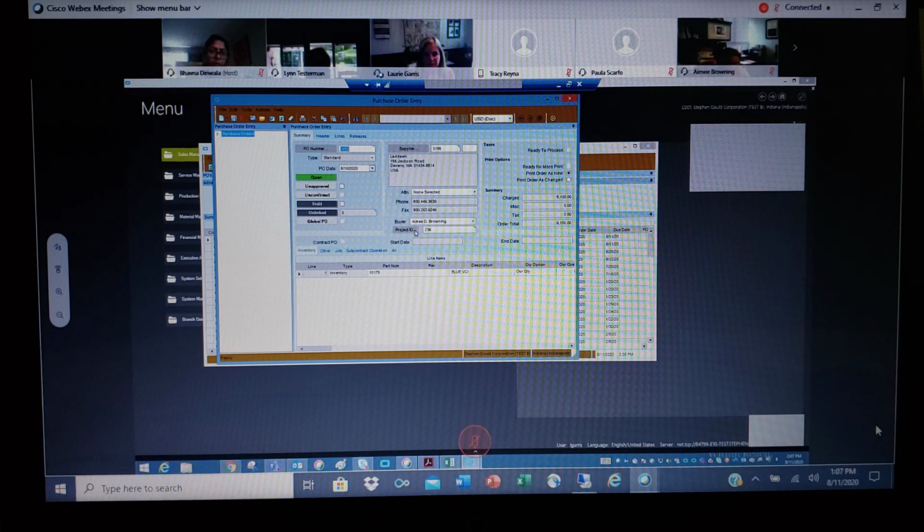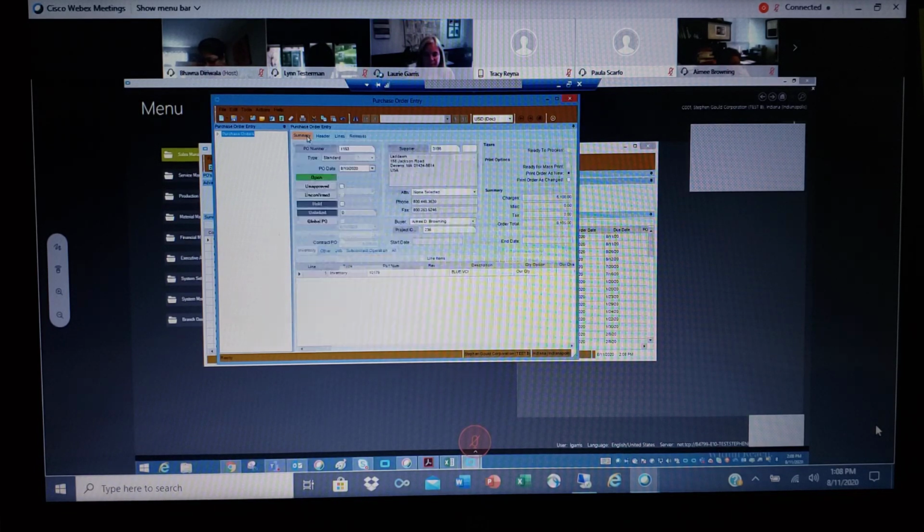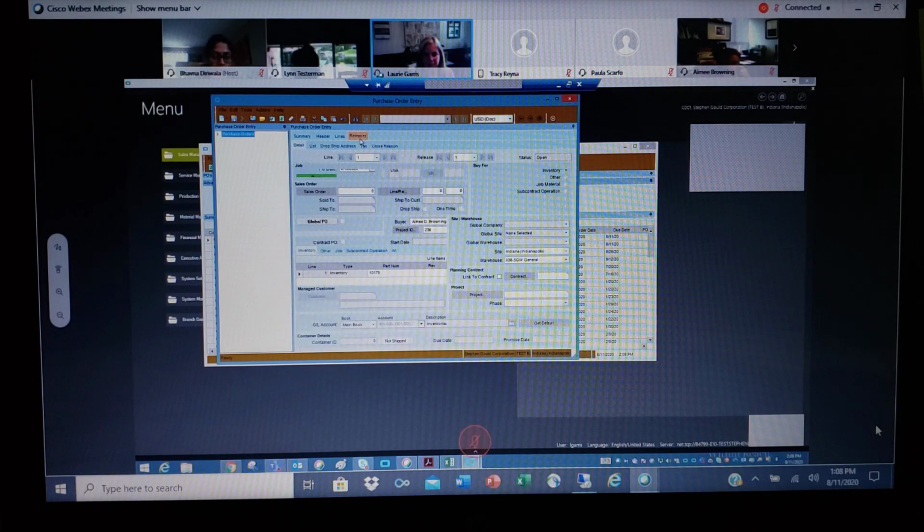So one thing also is, yes, you can put the project ID here at the summary tab, but it also needs to be on the release tab. So there's two places to put the project ID. Just because you put it here doesn't mean it's going to get to your release tab.